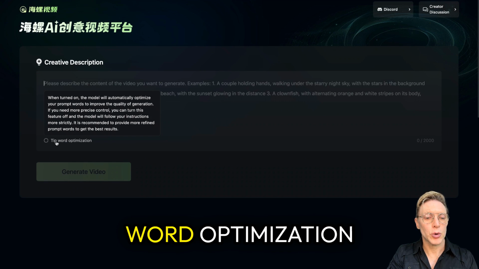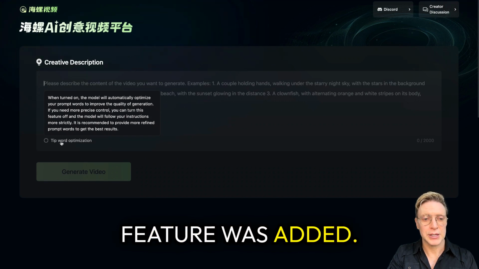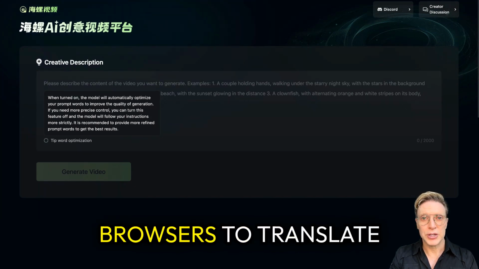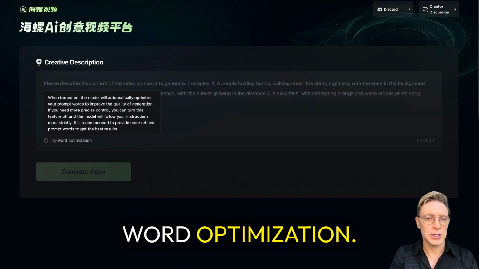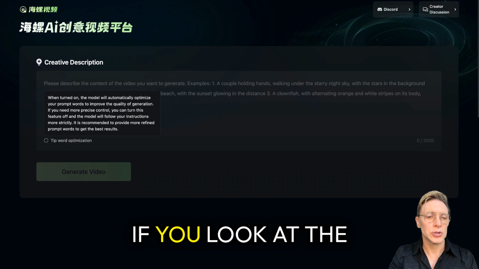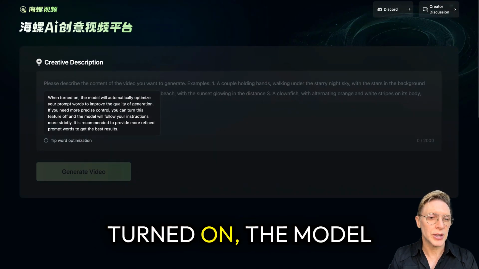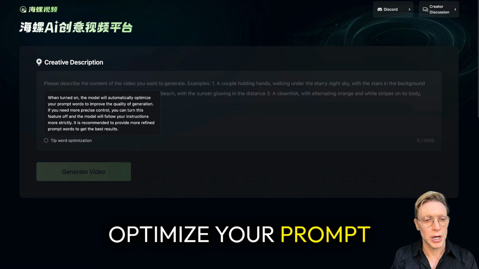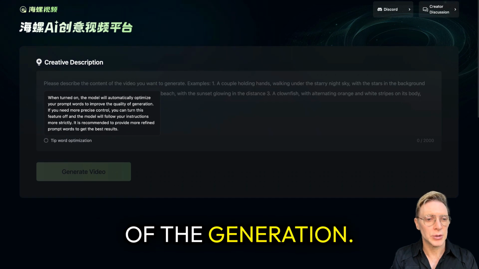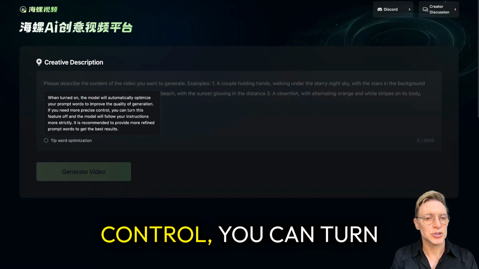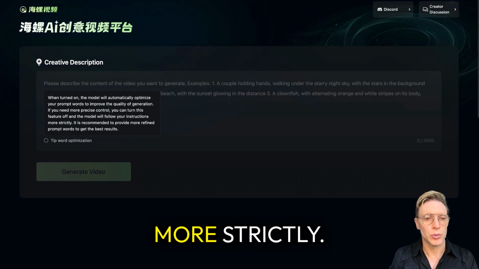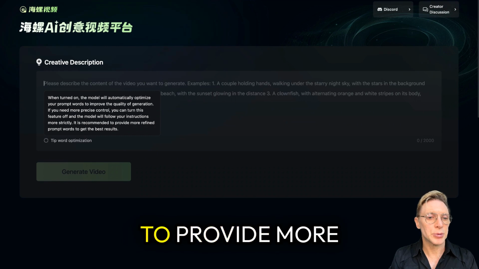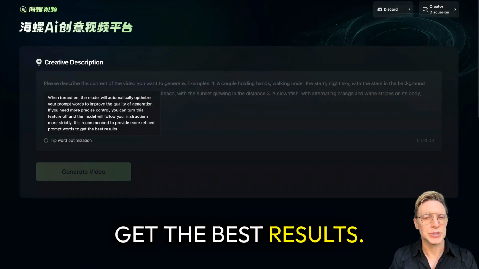Recently, the prompt word optimization feature was added. If you're using other browsers to translate this, it may say prompt word optimization. It's the same thing. If you look at the description here, when turned on, the model will automatically optimize your prompt to improve the quality of the generation. If you need more precise control, you can turn this feature off, and the model will follow your instructions more strictly. It's recommended to provide more refined words to get the best results.